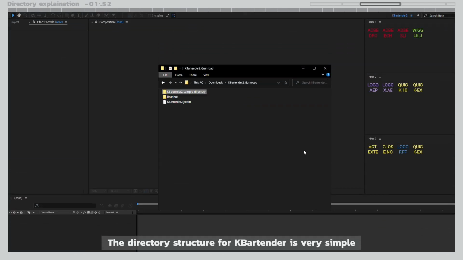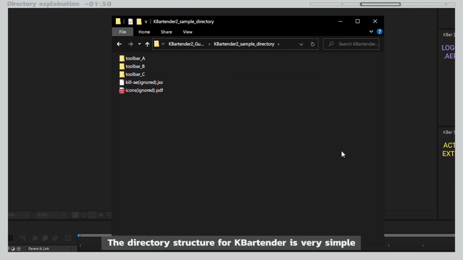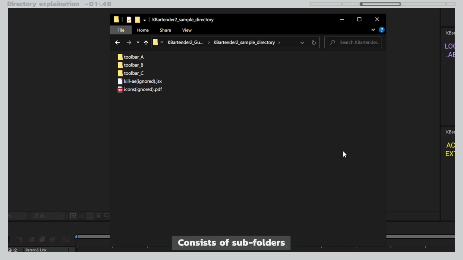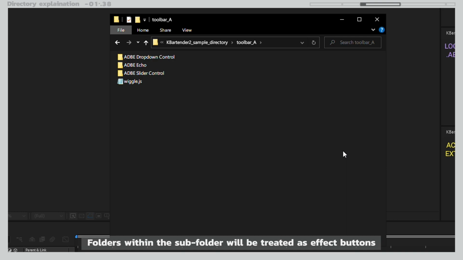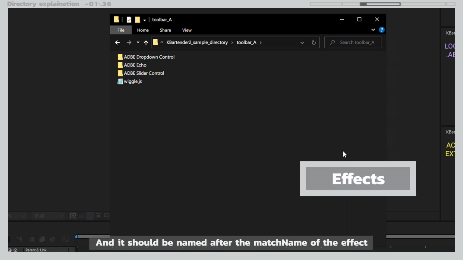The directory structure for KBartender is very simple. It consists of subfolders. These subfolders are converted into toolbars of KBar. All files outside the toolbars are ignored. Next, let's talk about the buttons. Folders within the subfolder will be treated as effect buttons, and they should be named after the match name of the effect. An incorrect match name will generate a meaningless button.